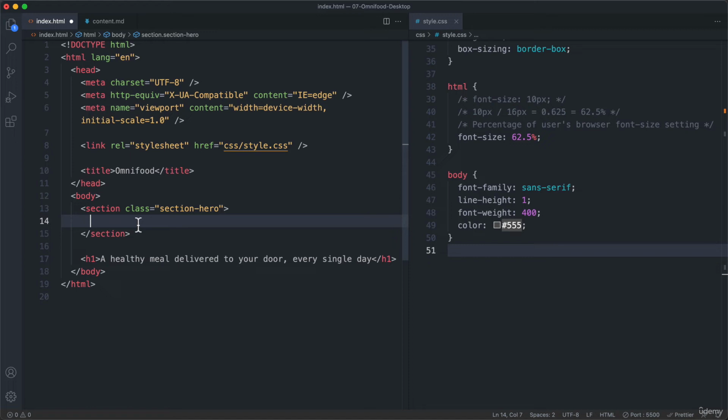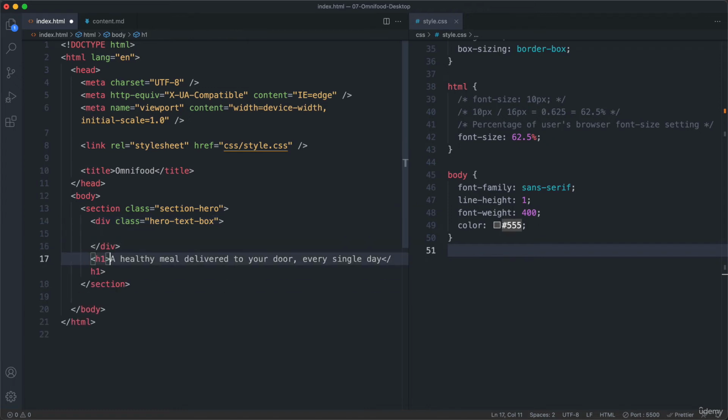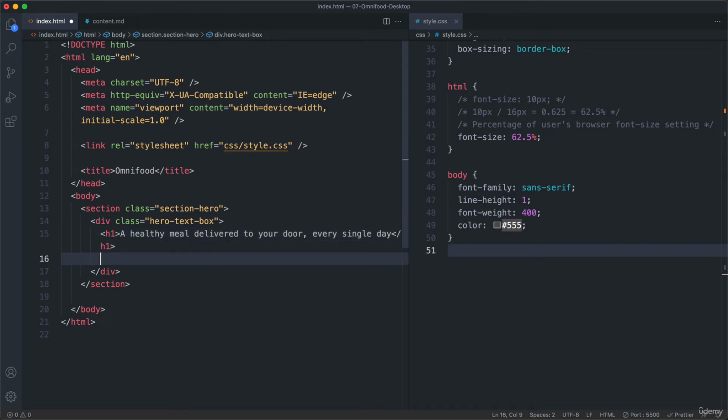And so now I want to create the two boxes, which will contain the image on the right side and the text content on the left. So let's create a div element for that, which remember is simply like a box, which has no semantic meaning at all. So I'm going to call this one the hero-text-box. And that is the one that will contain, among other elements, this h1 here.